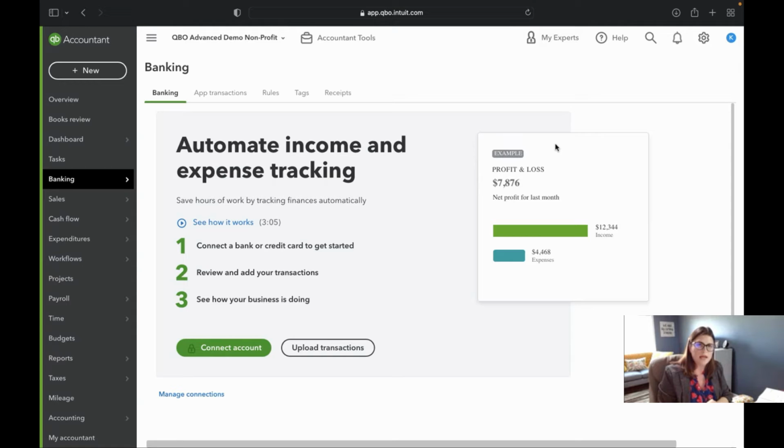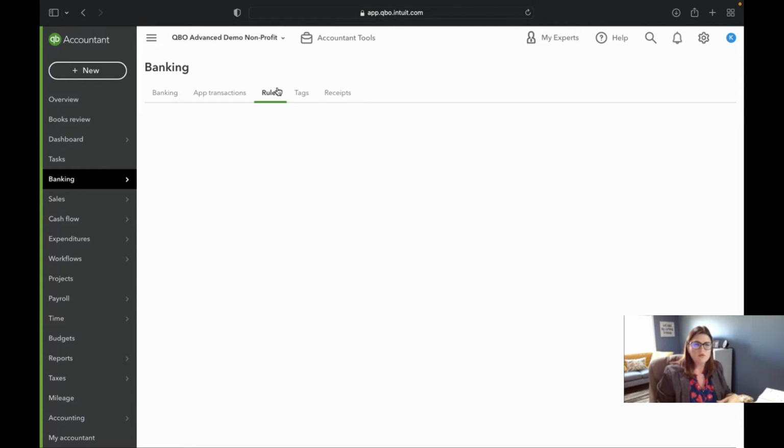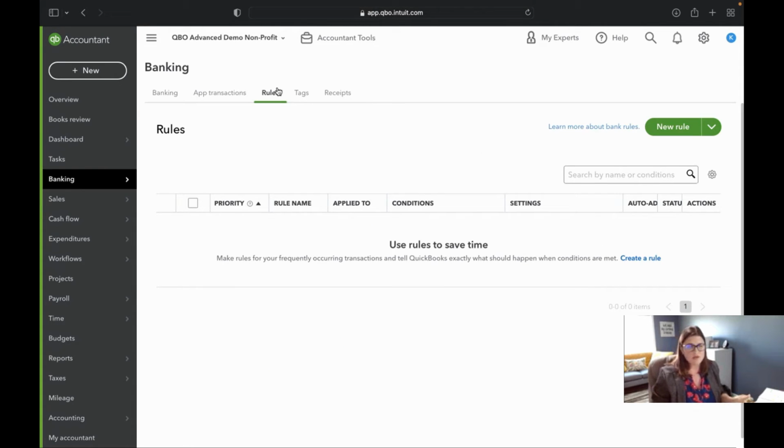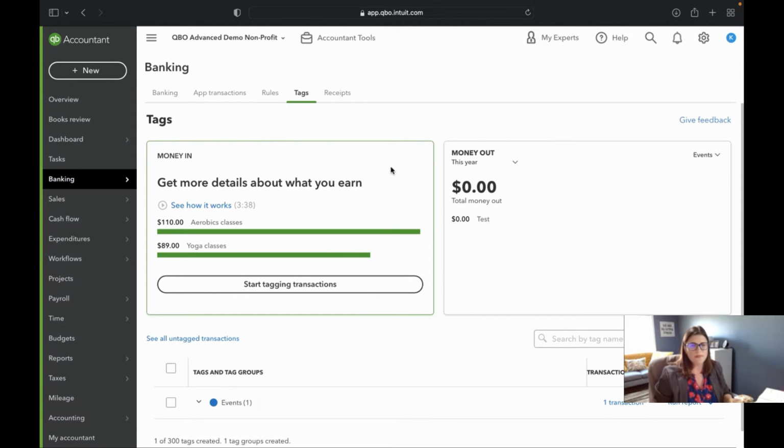You'll connect it to your bank, and then those bank feeds will come in, and then you'll be able to categorize them. If you have different apps, you also have your feed here. If you have rules, like if it comes from Staples, it's office supplies. You can say, if this comes from Staples, put it to office supplies, and that's what it'll do.